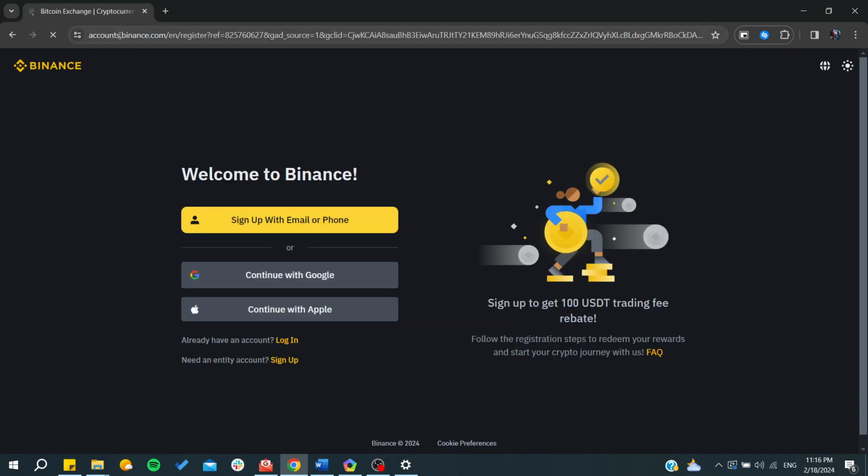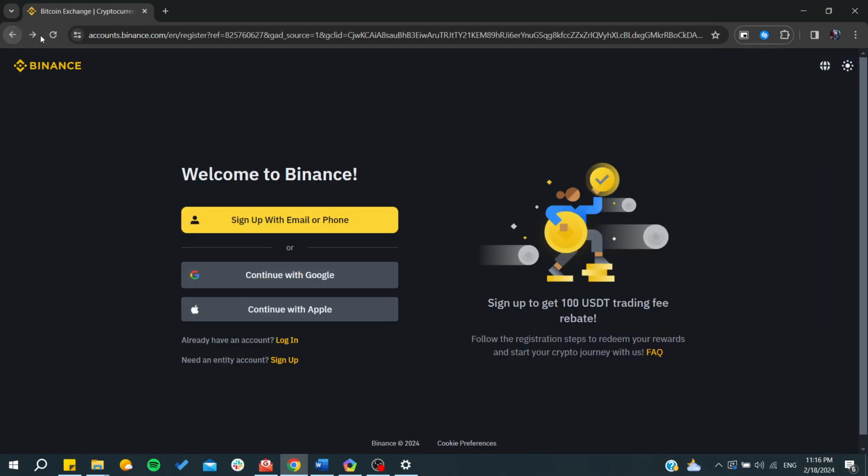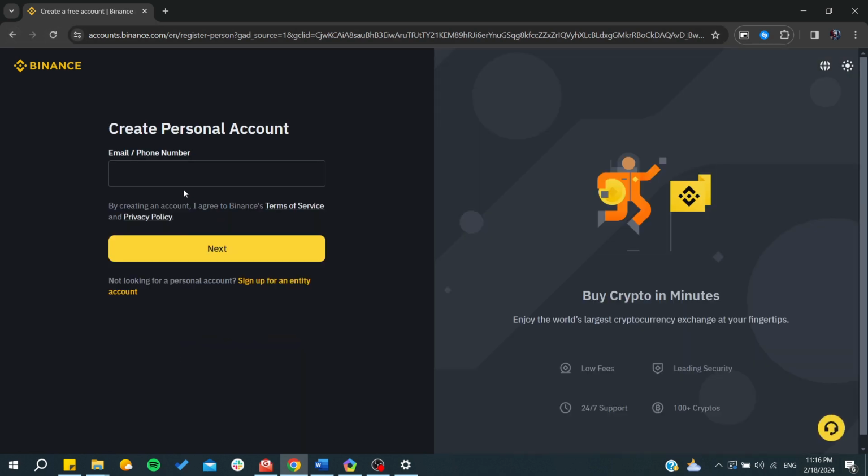After you make sure that you are on Binance.com, you will need to sign up either with your email or phone, or you can continue with one of these accounts, either the Google account or Apple account. If you don't have any of these, you can just sign up with your email or Microsoft email or anything that you would like. And after that, you will need to continue with the sign up form.